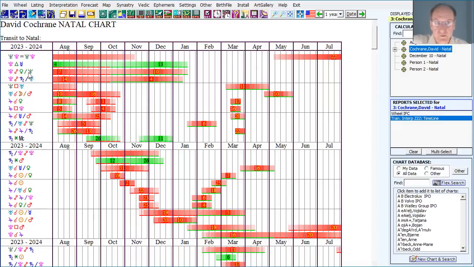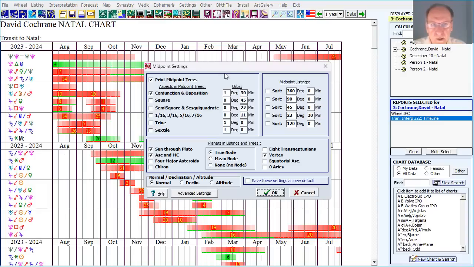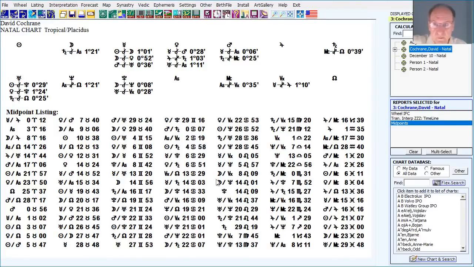Let's see if that's true. I didn't double check before I made this video. I'm going to be confused and embarrassed if it isn't. Let's see. So I've got my chart up here. I'm going to go to midpoints, select view, change settings, and I'm going to check this option to see the listing of the actual midpoints in addition to the trees. And I'm going to go down to 28 Cancer 45 and see if the Venus-Neptune midpoint is there.